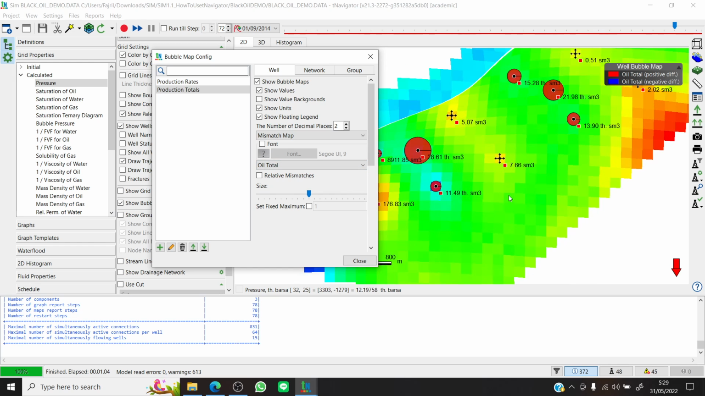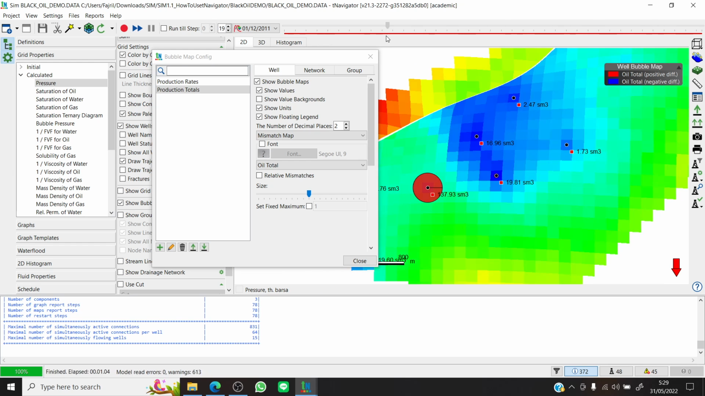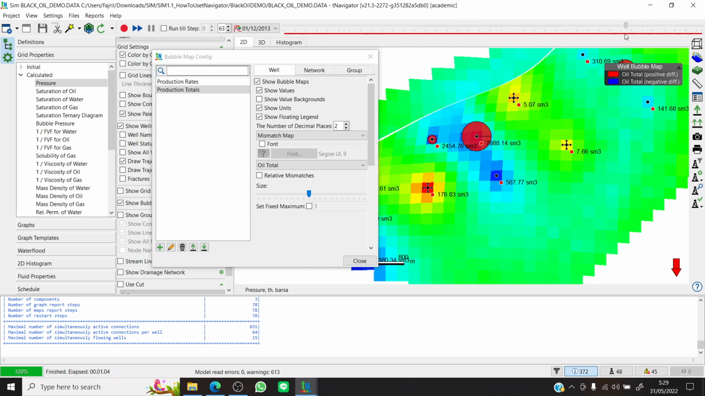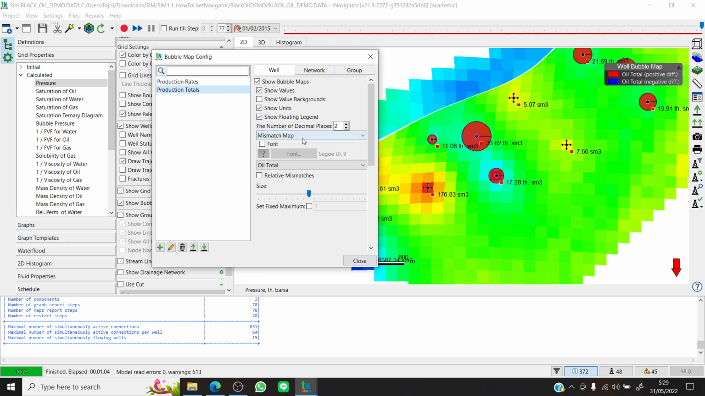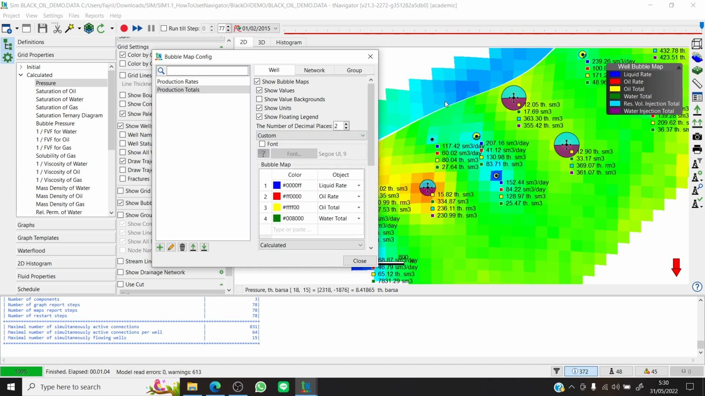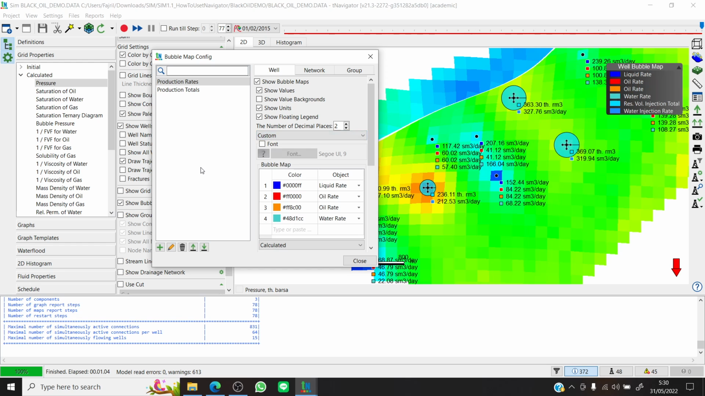So this is the mismatch at different time steps. Obviously the totals will be different in the mismatch. This can be converted back to custom.